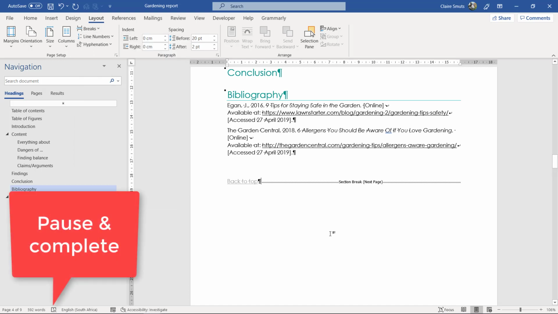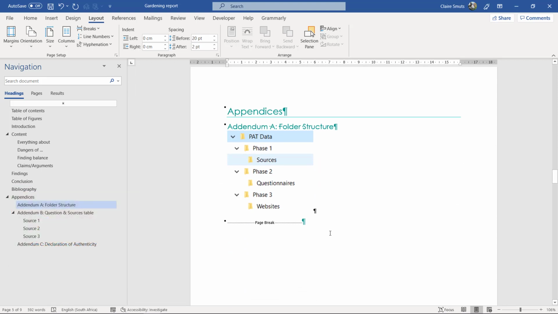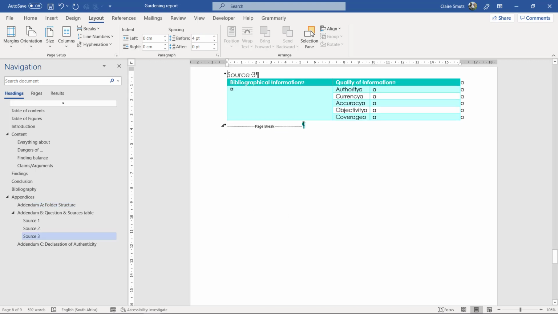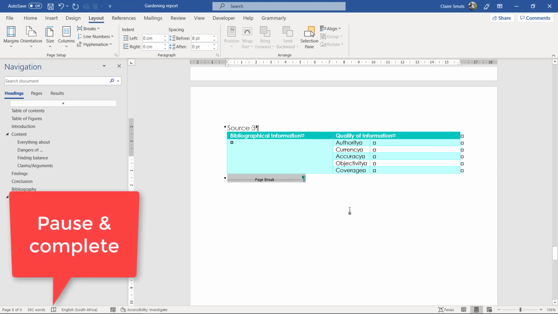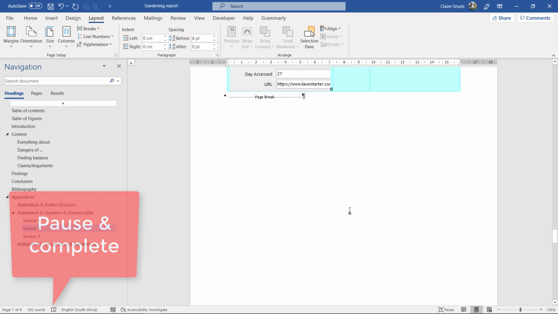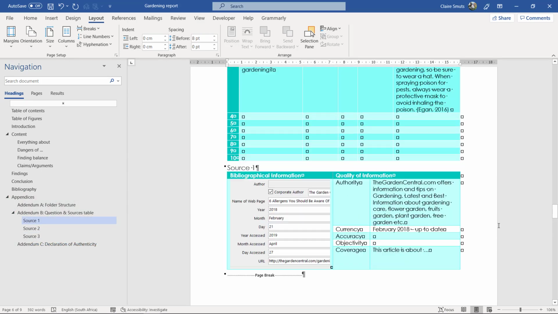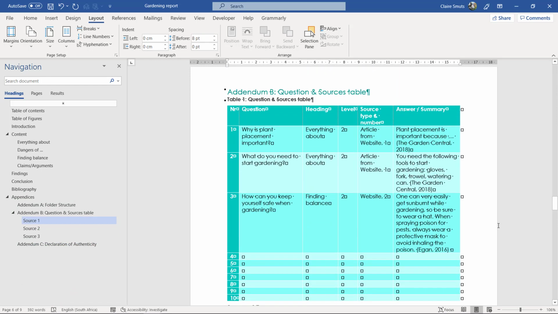Okay, now, if your teacher said they do want you to restart each addendum with a new number, then you need to change this page break to a next page section break. The one after source 3, you need to change to a next page section break as well then. Okay, but since my students don't need to do that, I'm going to keep it as is now, because I think that's just too many different page numbers in one document.